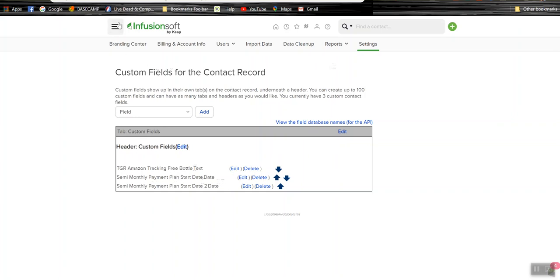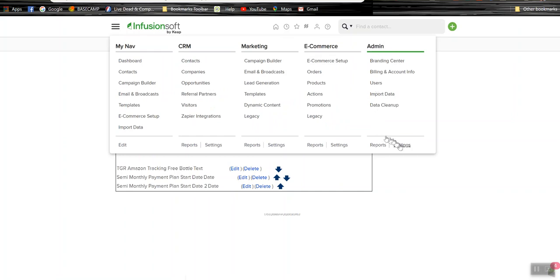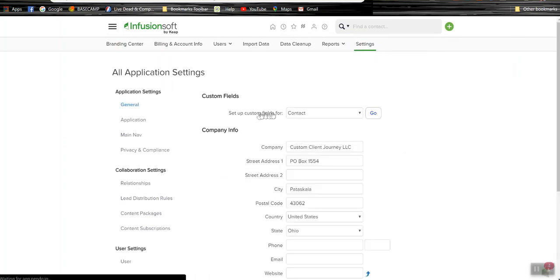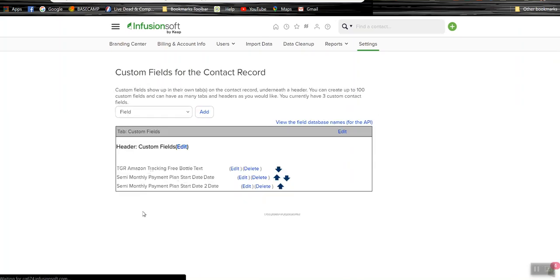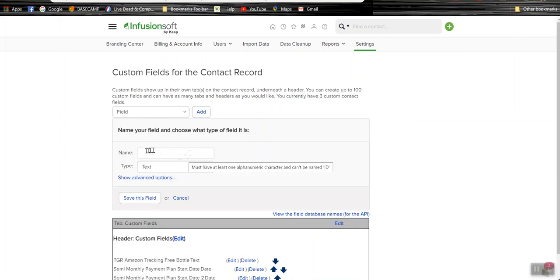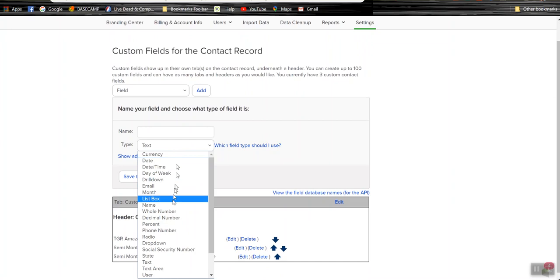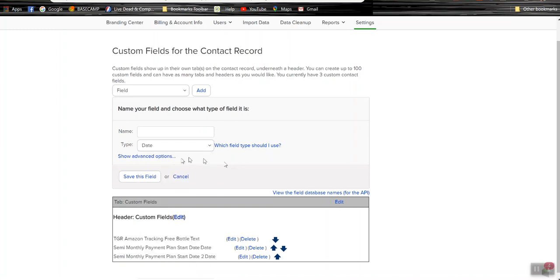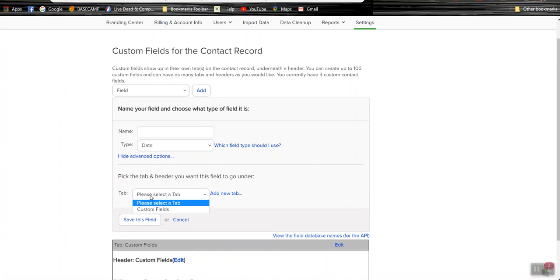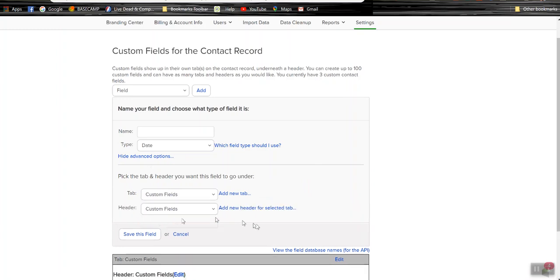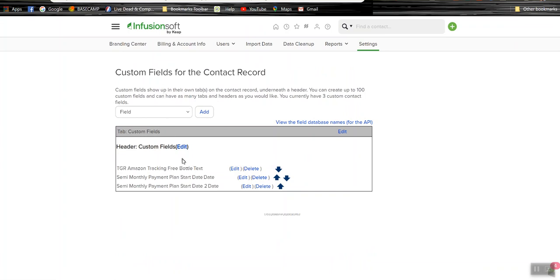To get to this, just go to your Infusionsoft, go to admin and go to settings, and then you're going to set up custom fields for contact, and that will bring you in to this area right here if you don't know how to do that. To add a custom field, all you're going to do here is it's going to default to field, and you click on add. You would name your field here, which would be this name you see here, and then you can select what type of field that is. For this instance, since we're choosing dates, I chose the date selection there. And then you can even choose the tab that you want this field to be in and the header that you want it to be in. I've only got custom fields in here right now, so that would be my only choice. That's how you set that custom field up.